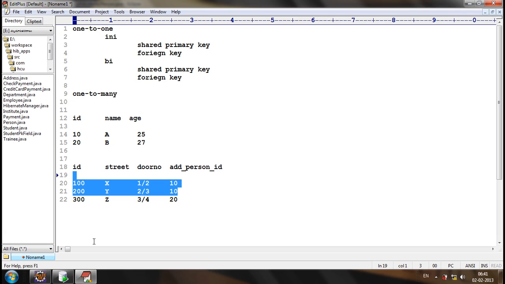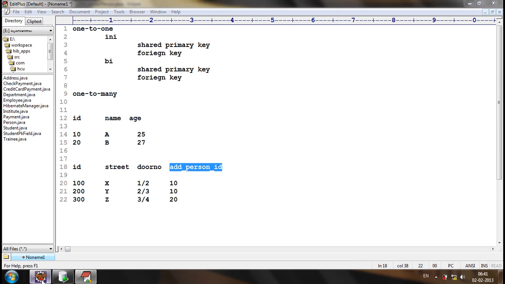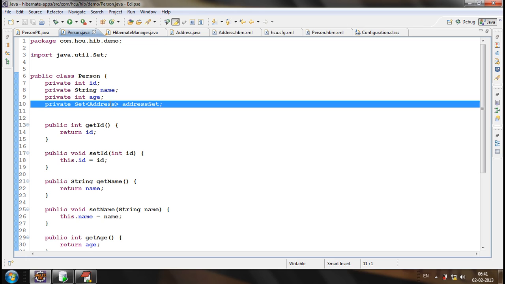Okay, this is a kind of one-to-many relation. This is one of the approaches to achieve one-to-many relation. Now let me create this table structure and let me add a column in the address table with the name add person ID, and let me associate that in the Hibernate. The next thing is that at the POJO class level we have associated in such a way that a person has a set of addresses.